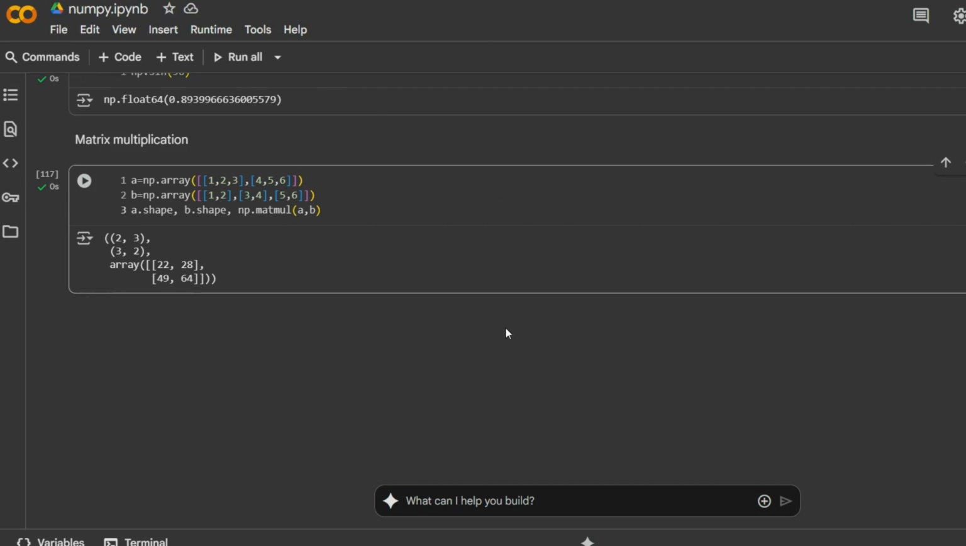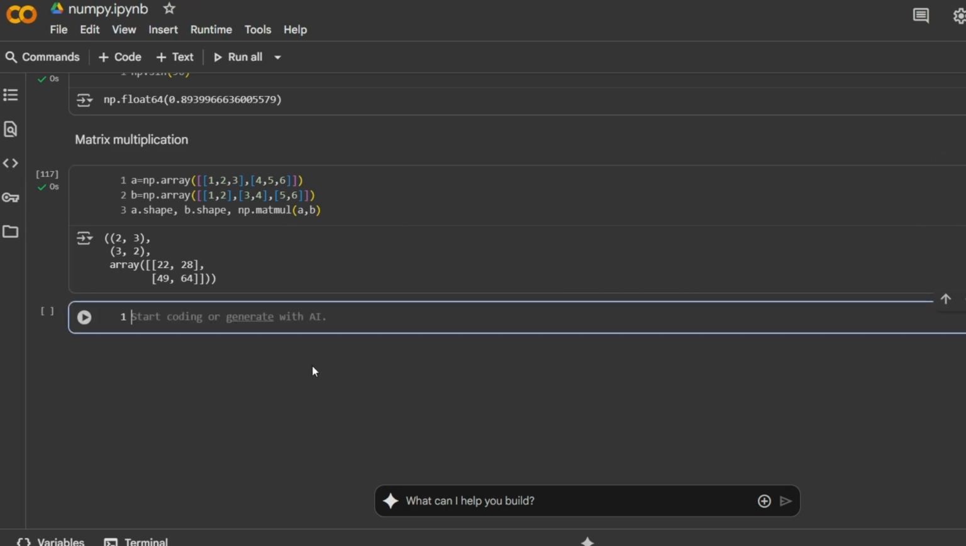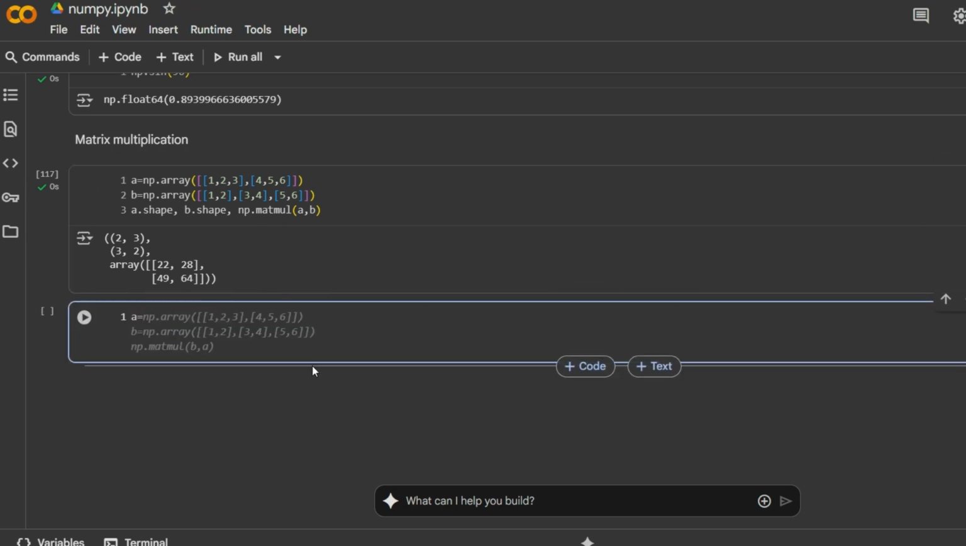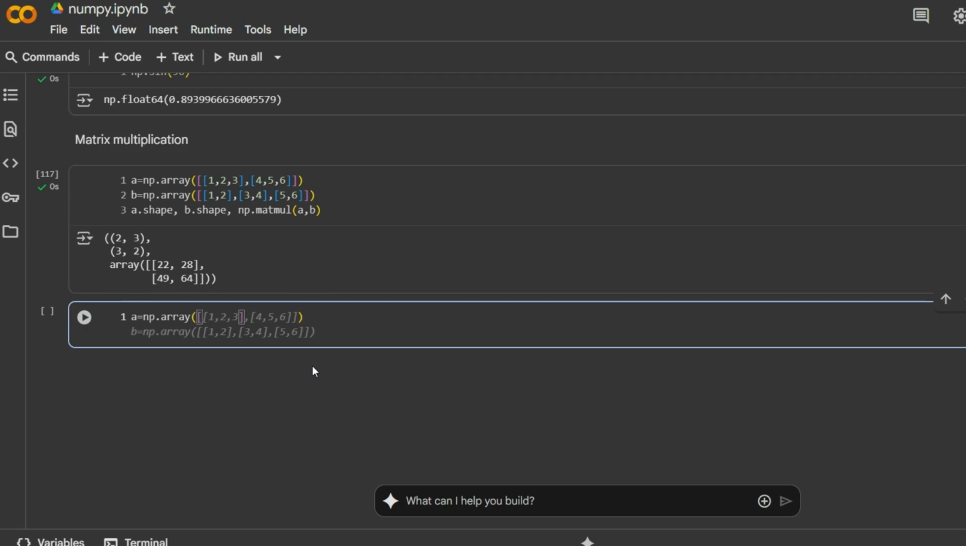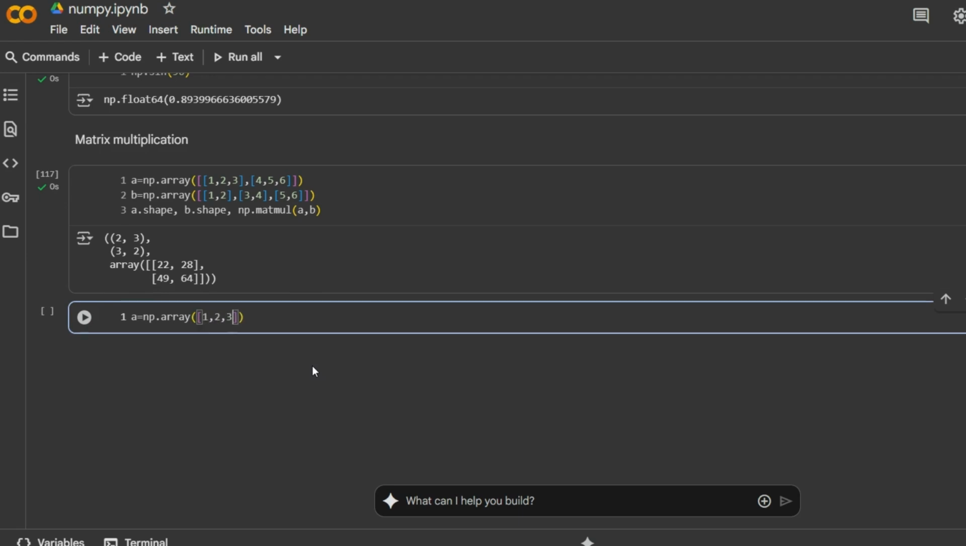And we can also find the determinant of a matrix. So let's just give you a code for that. A equal to np.array of 1 comma 2 comma 3 comma, let's just make a three-dimensional array.